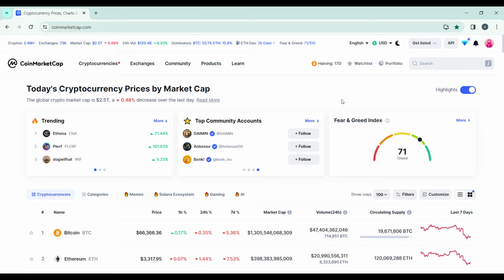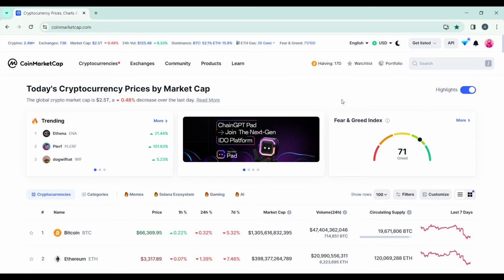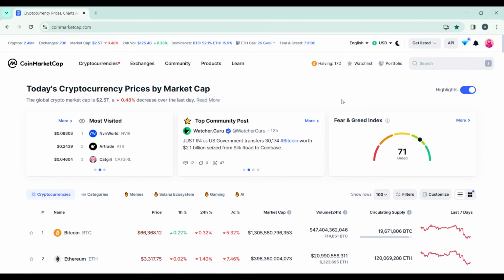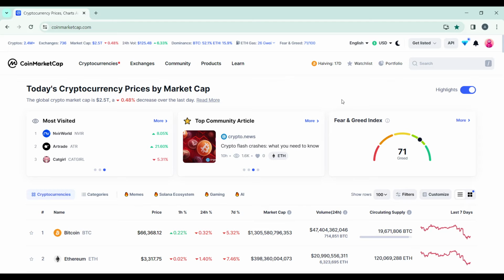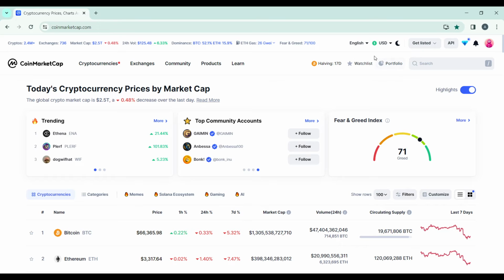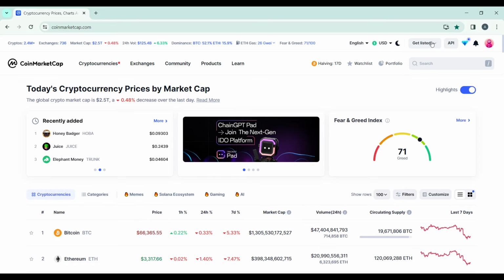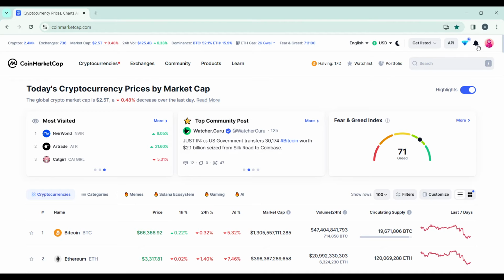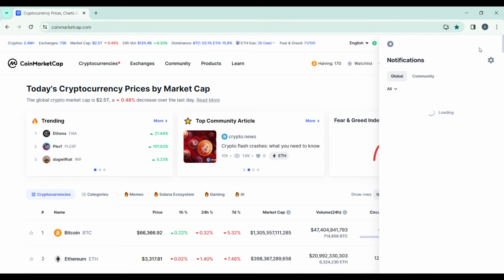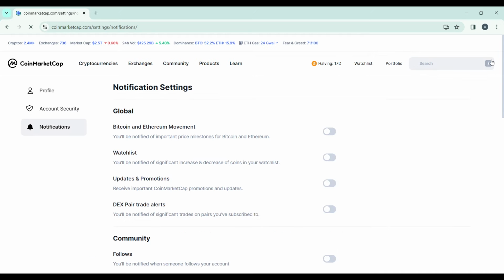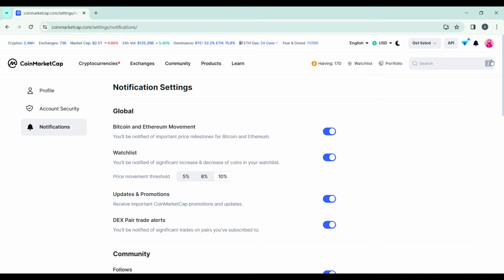Now that we're here, let's hop into this step, which is how to set price alerts in CoinMarketCap. From this homepage, head over to the top right corner of your screen. You're going to find a couple of features and icons. You'll find the language, the currency, the theme, get listed, API, the diamond, and the notification bell. Go ahead and click on the notification bell, and that's going to take you to this window. Now, in this window, head over to the settings icon and click on it. It takes you to the notification settings proper.